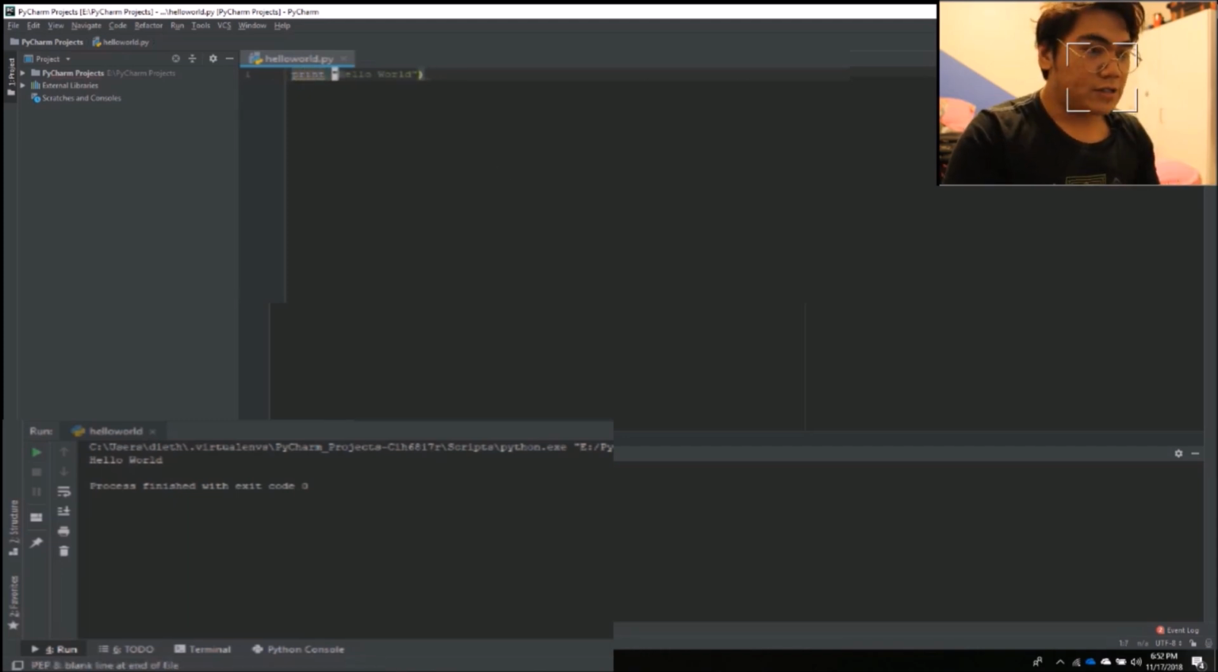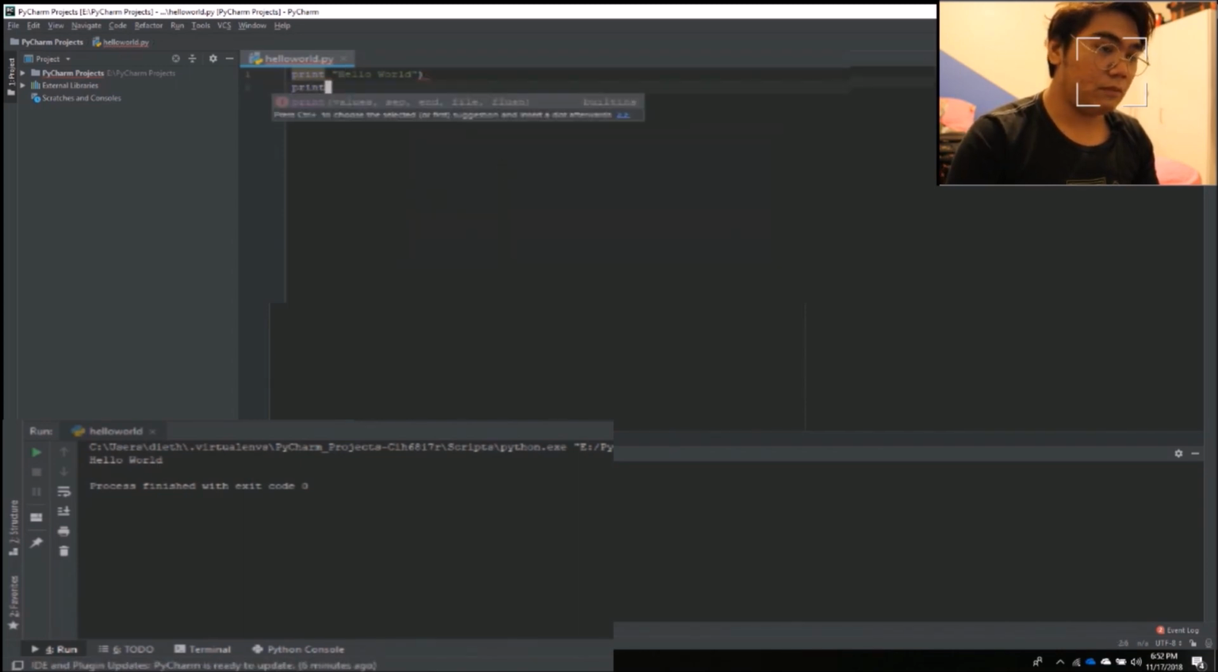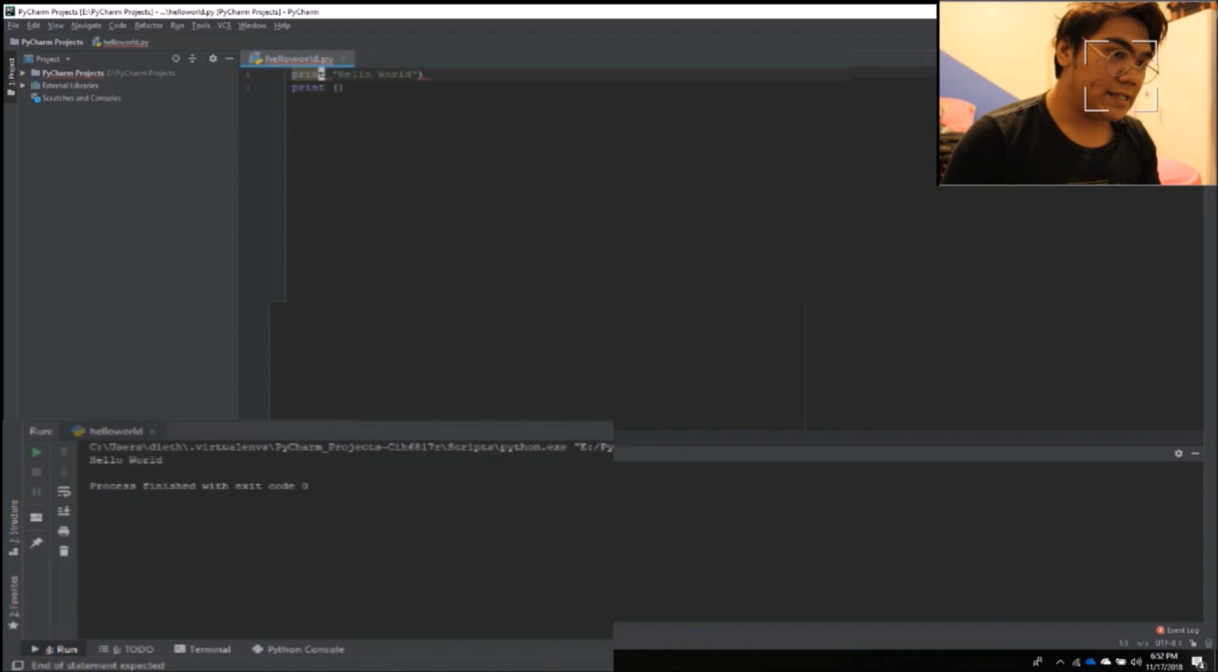Now I wanted to discuss the difference between printing a string and printing an integer.